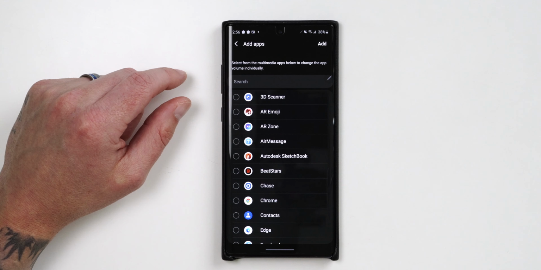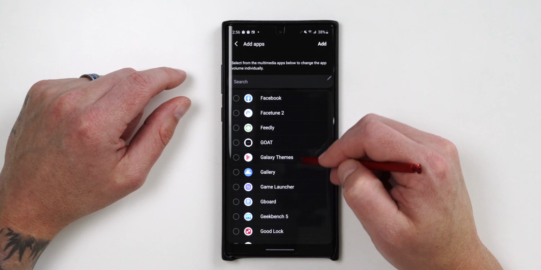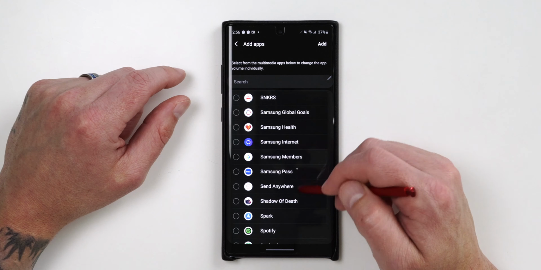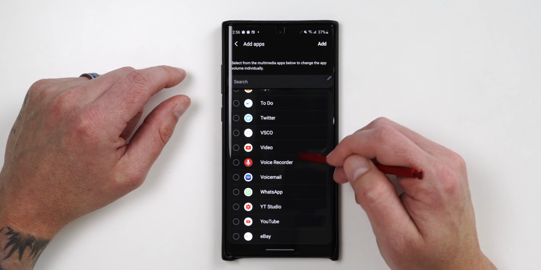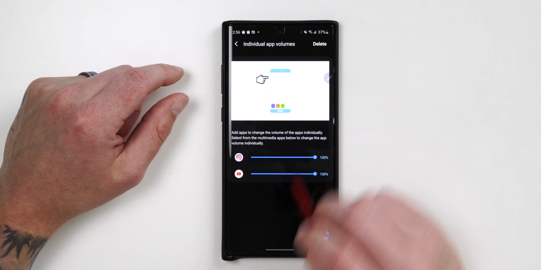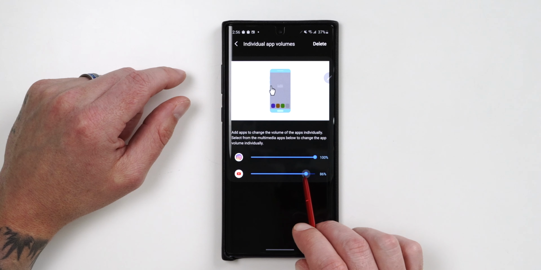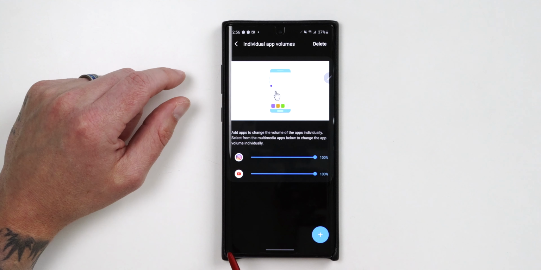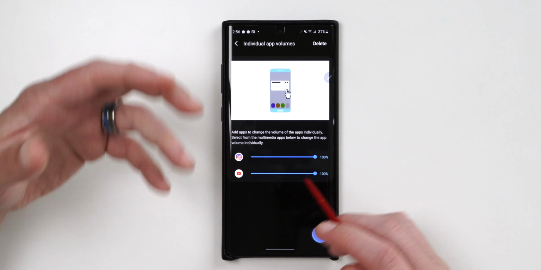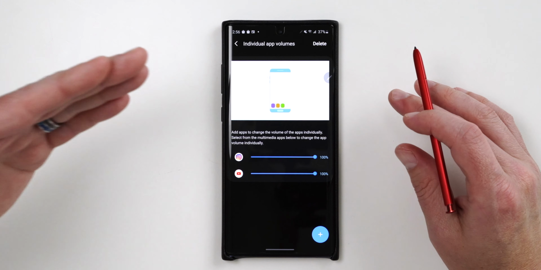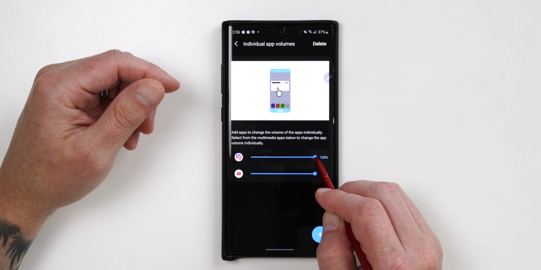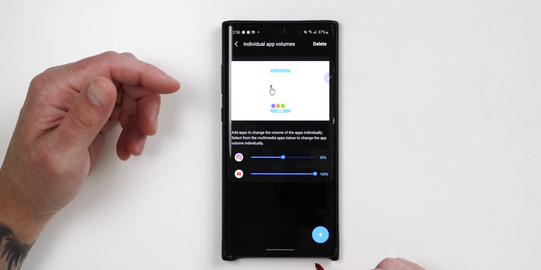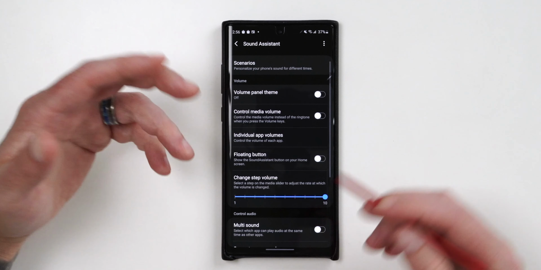So we'll go ahead and hit the plus button, and now we're gonna add YouTube and Instagram. First we'll add Instagram, and then now we're going to add YouTube. We'll hit add, and then here I can adjust the volume of each of these apps. So I can leave YouTube at 100% because that's what I want. I want to be able to hear everything that I can when it comes to YouTube videos. And then for Instagram, I don't really care so much. We can decrease it to around 50 and then back out of it, and that's that.